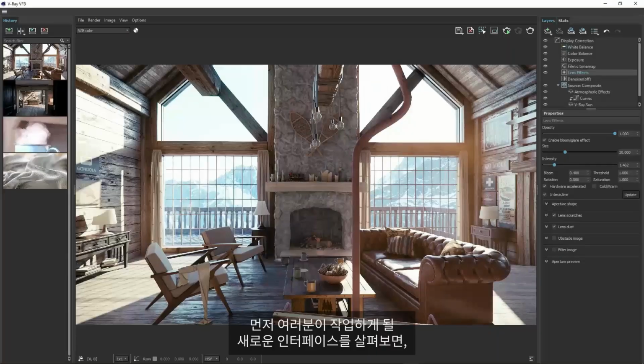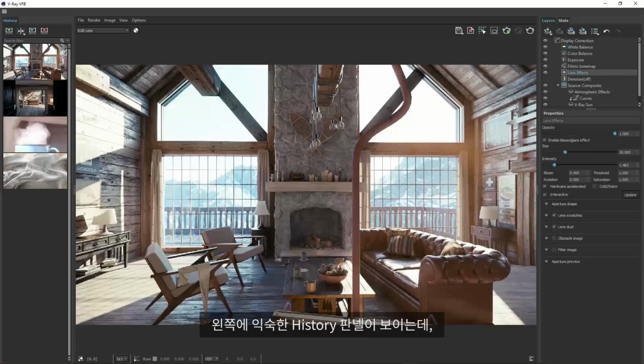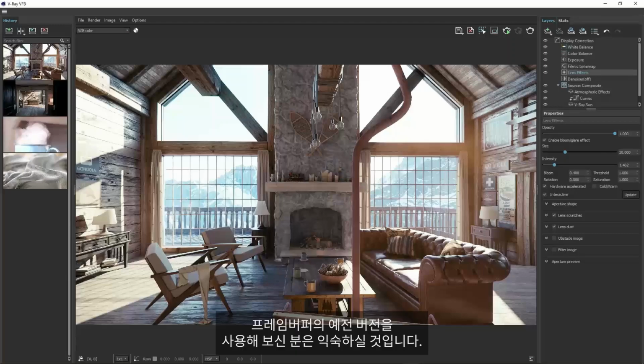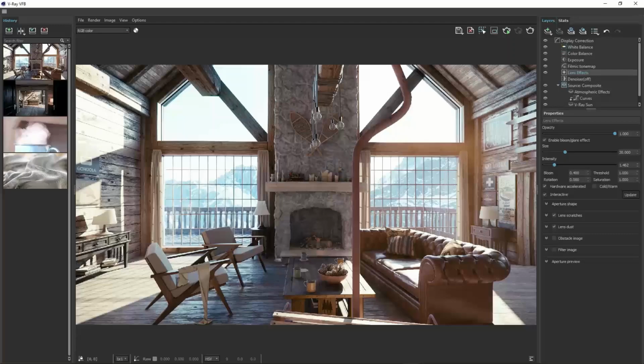To start though, let's just touch on the new interface so you can see what you'll be working with. On the left-hand side here, you'll see a familiar history panel. This would be familiar to anyone who's used the older version of the frame buffer. Here you can load in images or save images that you've rendered, as well as do A/B comparisons. So you could look at a comparison of 2 images or even 4 images and just compare them very easily. In the center there, of course, this is the rendered image results, so what we're working with here.